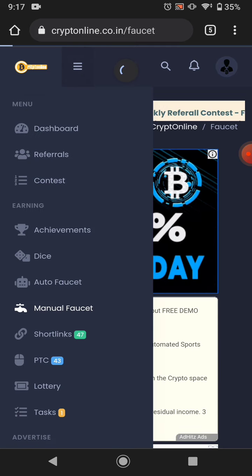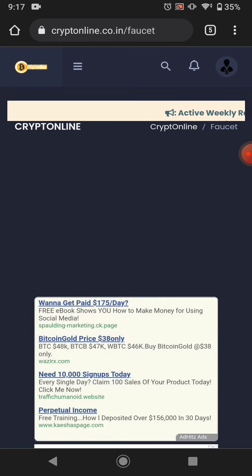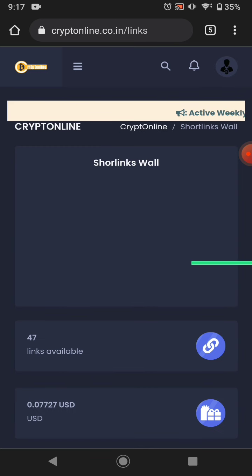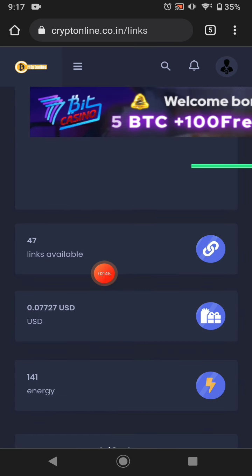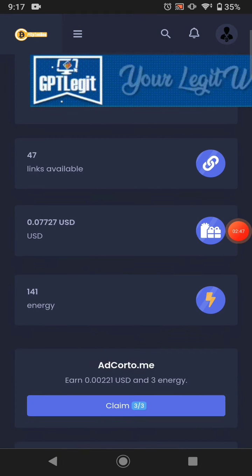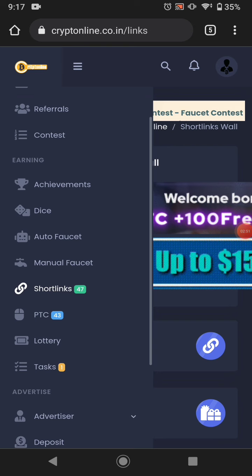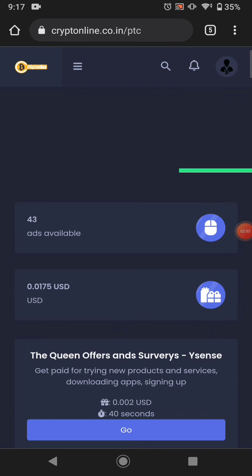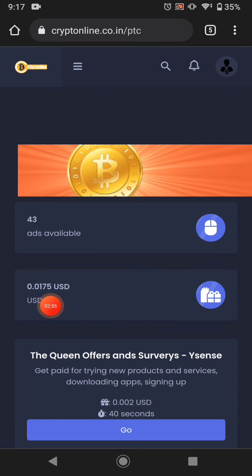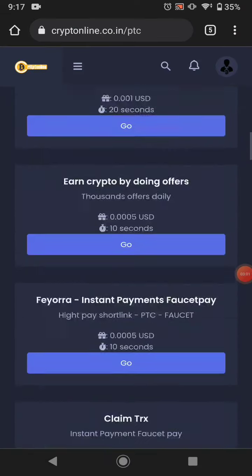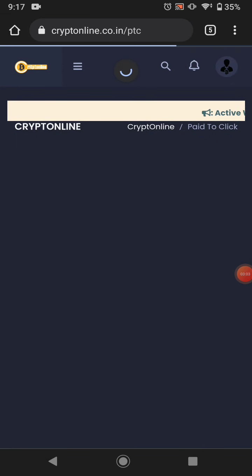Okay, that's too easy. The next way of earning is short links. You can visit the short links and you can earn this much USDT just visiting all the short links available in here. This website pays you a much larger amount. The next way is the PTC ads. If you watch all of the PTC ads, this much USDT, this website pays you just for watching all the PTC ads available in here.